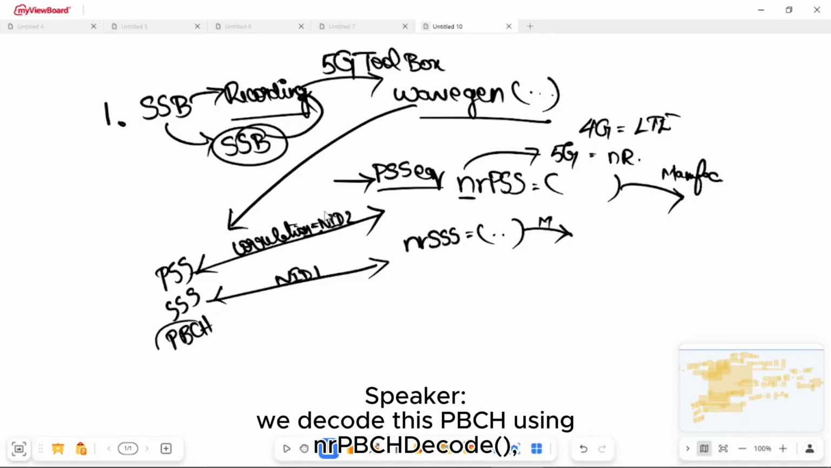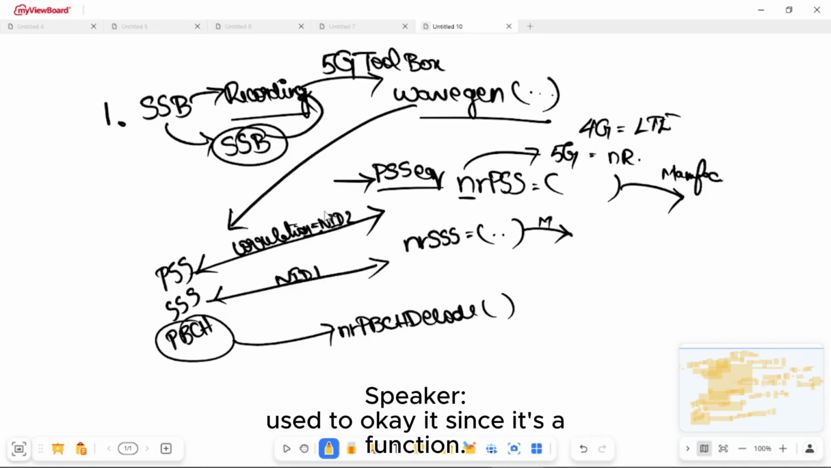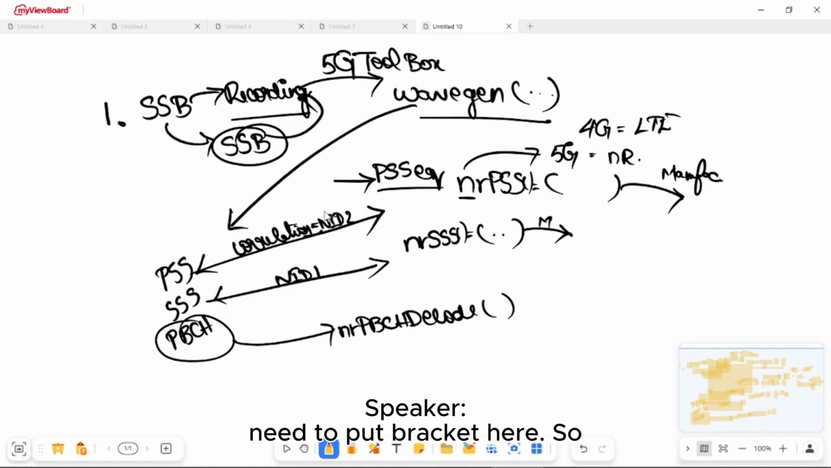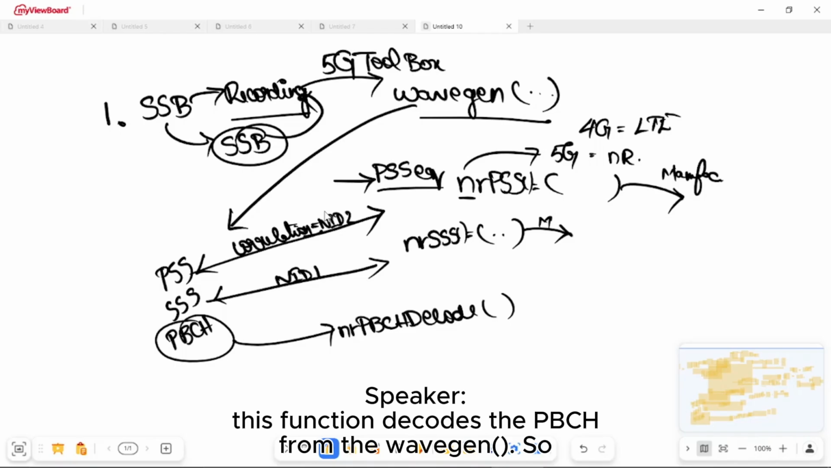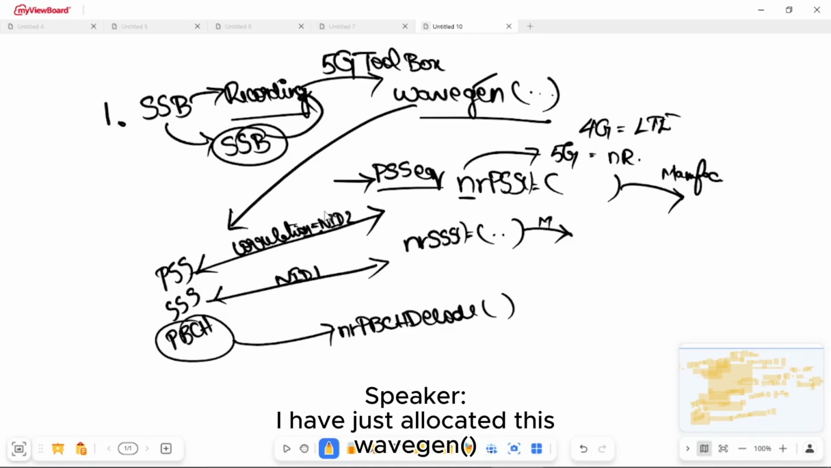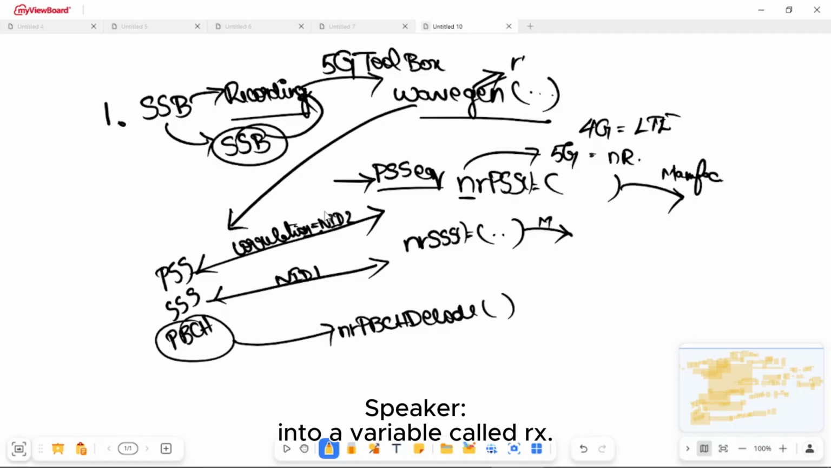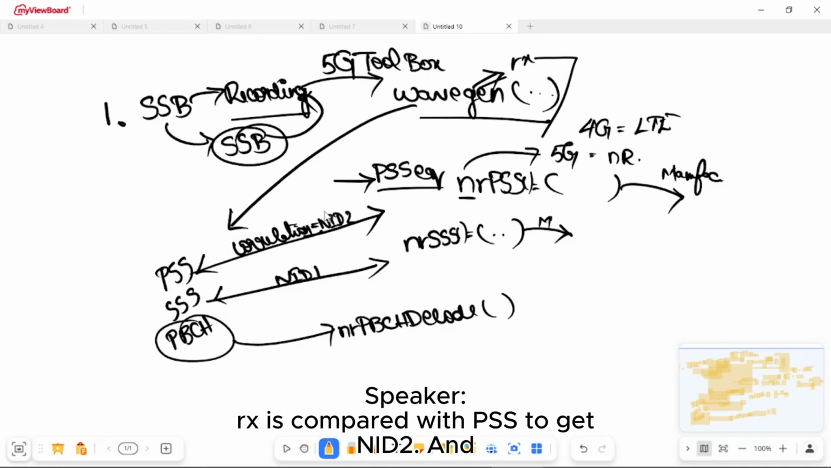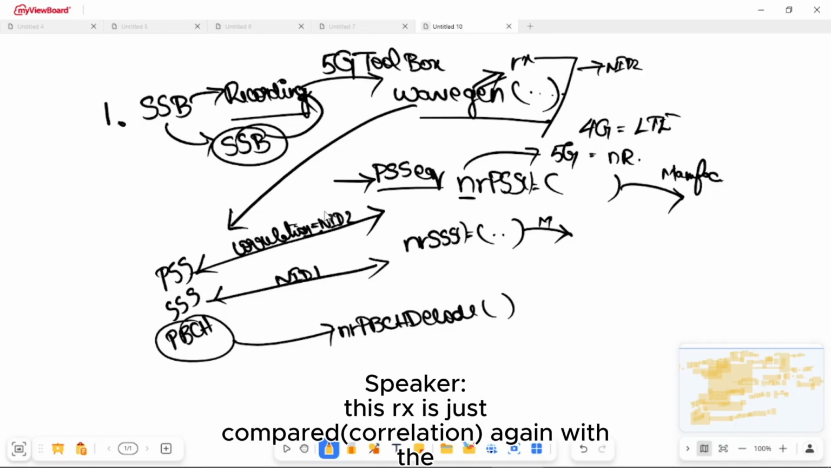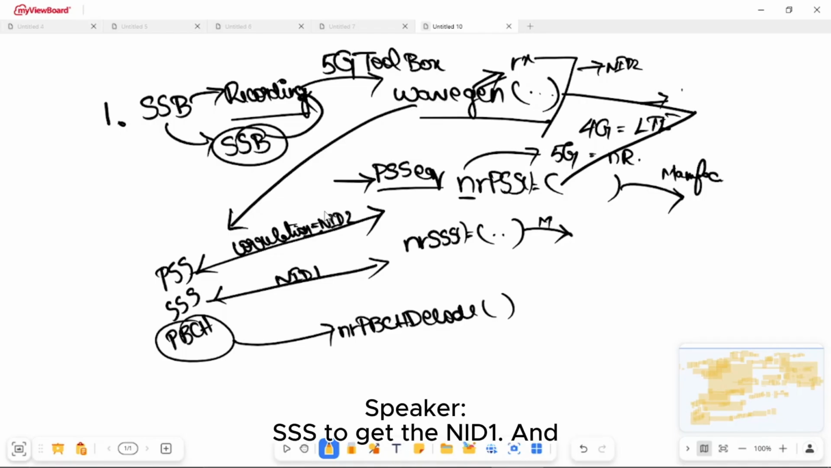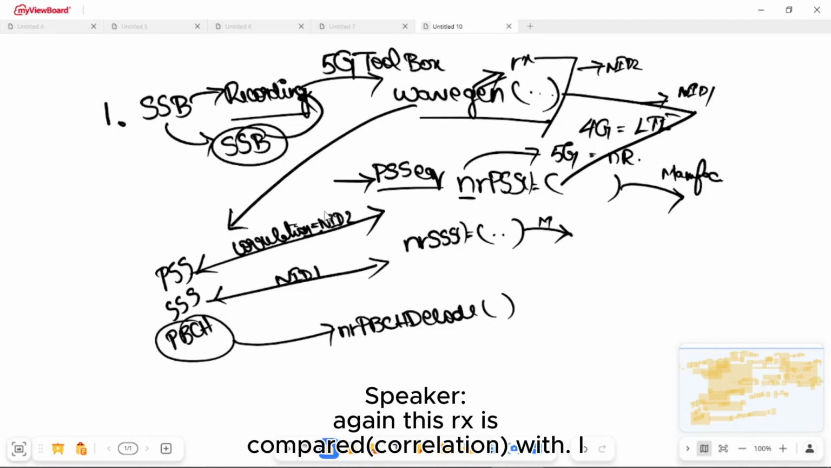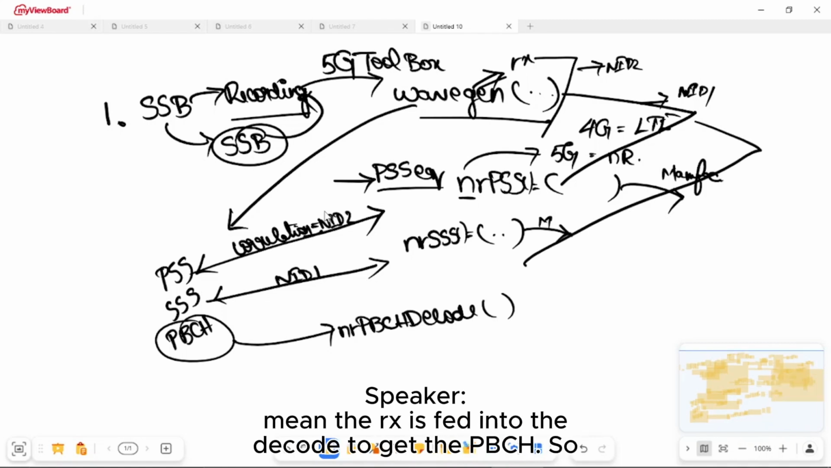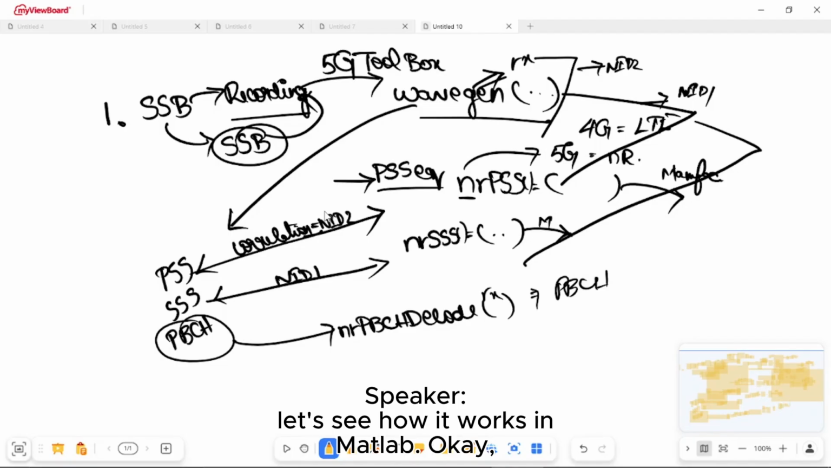Then we decode this PBCH using nrPBCH decode, a function. Since it's a function, I need to put brackets here. So this function decodes the PBCH from the wavegen. I have allocated this wavegen into a variable called Rx. So Rx is compared with PSS to get NID2, and this Rx is compared again with the SSS to get NID1, and again the Rx is fed into the decode to get the PBCH. So this is a simple flow. Now let's see how it works in MATLAB.